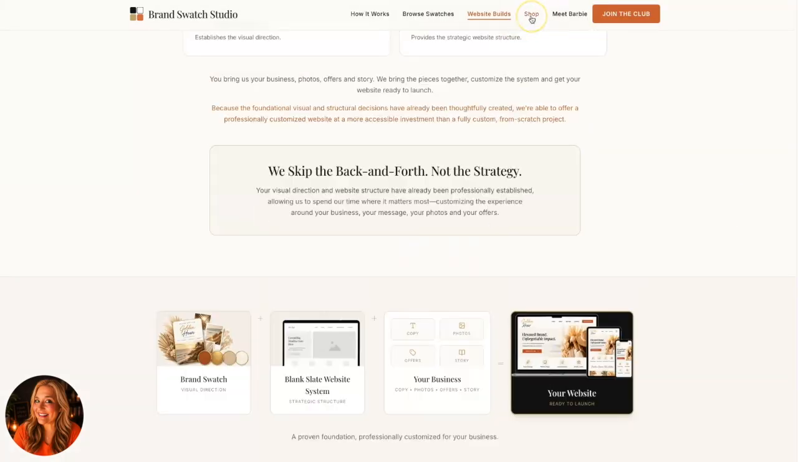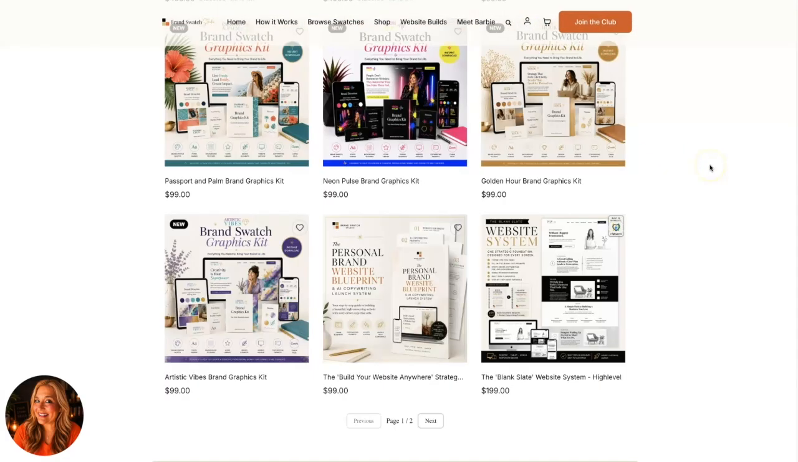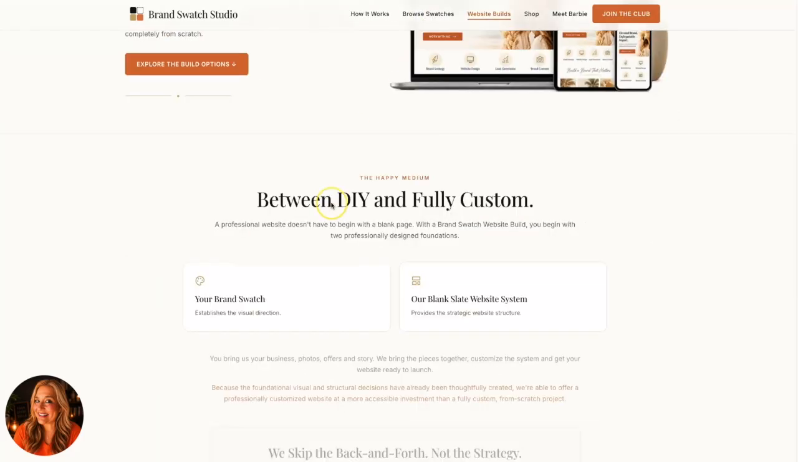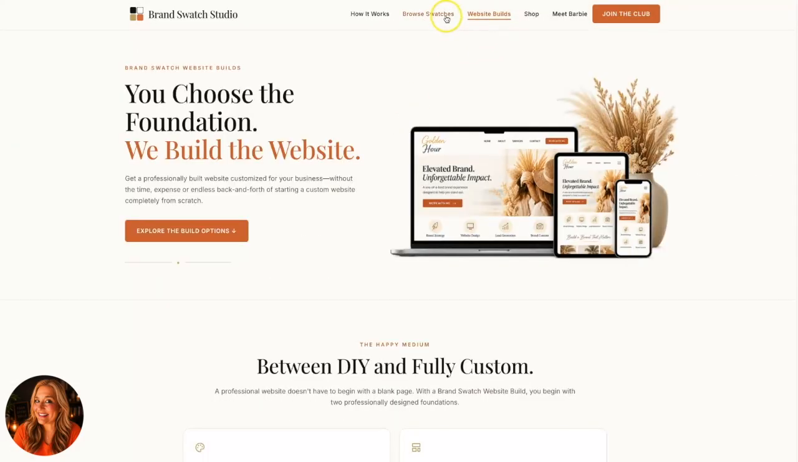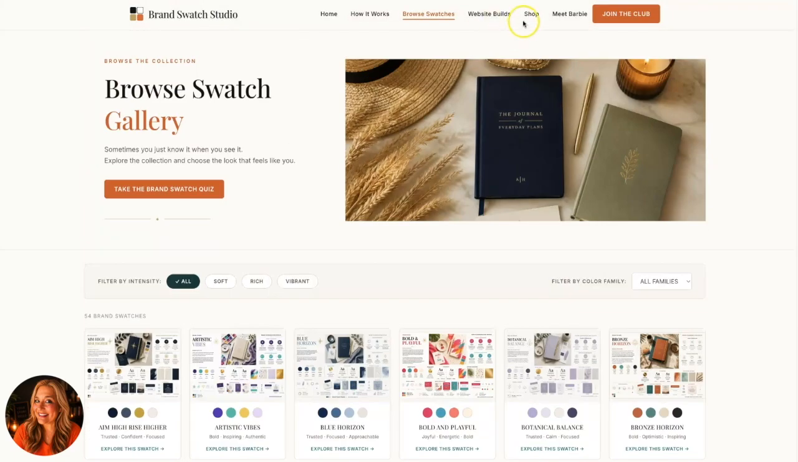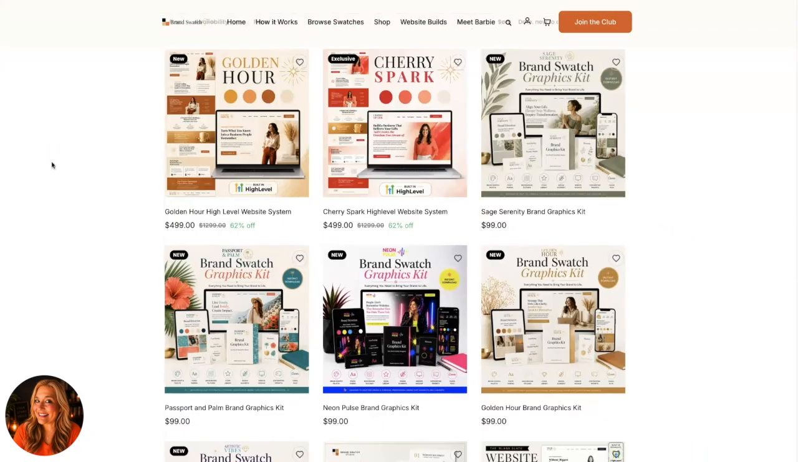And so now when I click on shop, right now I'm on Lovable, but if I click on shop, boom, it takes me into the GHL e-commerce. So you see how it's so cool how I'm integrating both things. And right here, this is GHL. This is not Lovable. But if I click on website builds, boom, I am back to that website build page. If I go to browse swatches, I go back to the gallery, right? And if I go to shop, I go back here. Then you see everything that's inside my store.